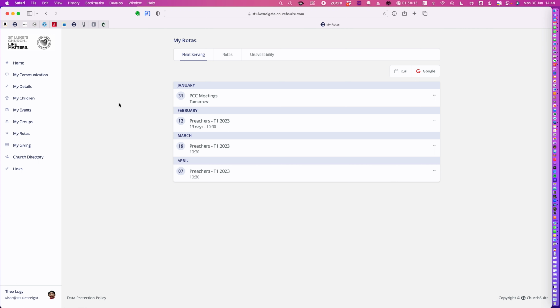My Rotas shows where you are serving on different teams across the life of St. Luke's Church. On the next serving, you have an overview of all the rotas you're on and when you're serving. So we can see here Theo has a PCC meeting tomorrow, but then he also has some preaching coming up. Clicking on any one of these events in the next serving section will take you straight to that rota.